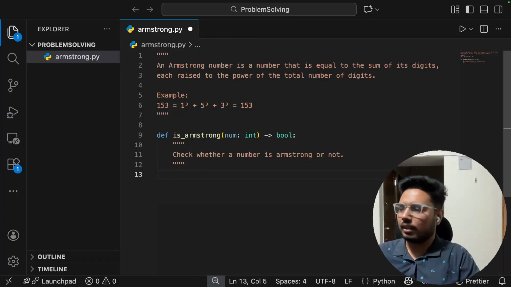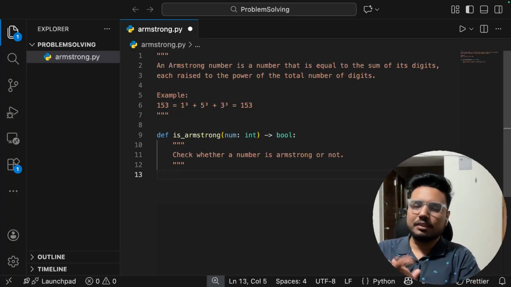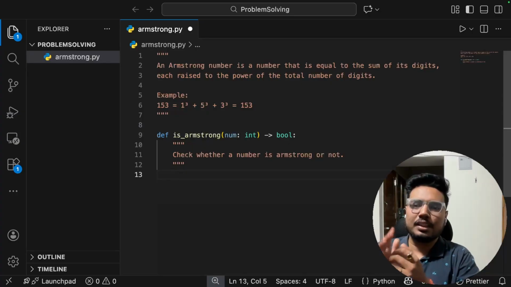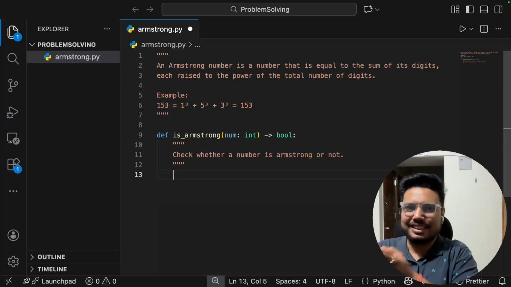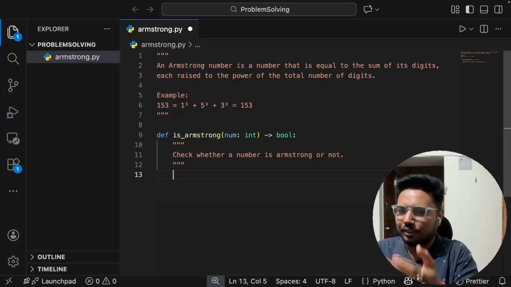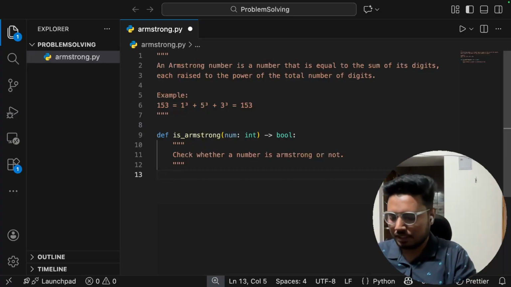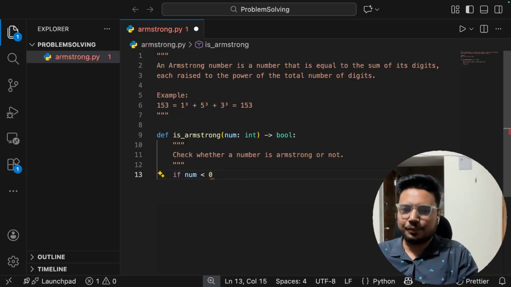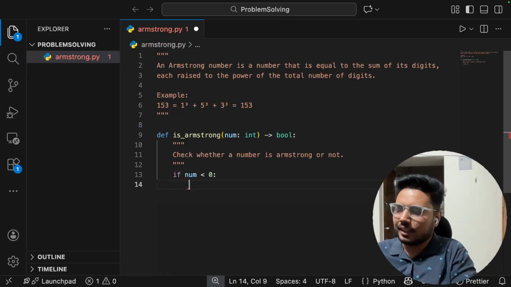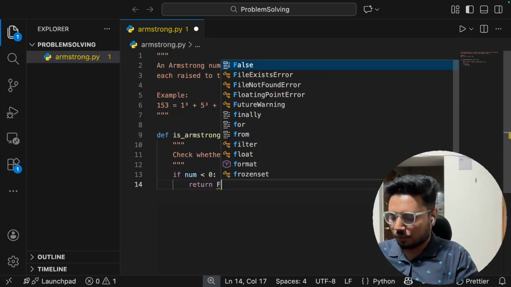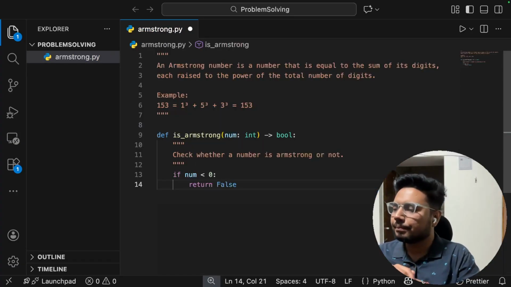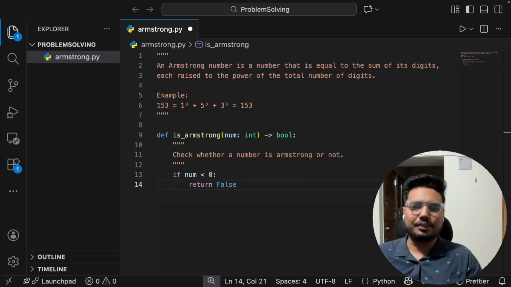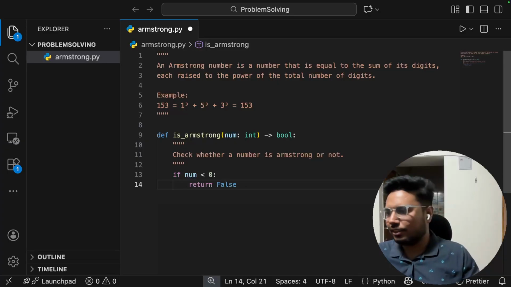And now I'll start with the logic. The very first thing we have to check, guys, is the very basic case: if a number is less than zero, then it's very common to say it won't be an Armstrong number. So we can mention it like this: if num less than zero, I'll be returning False. This clearly indicates that if the number you are entering is less than zero, then it's not an Armstrong number.